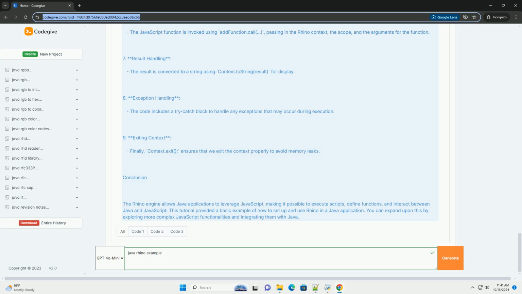4. Evaluating JavaScript. rhinoContext.evaluateString evaluates the JavaScript code in the provided scope. 5. Getting a function. We retrieve the JavaScript function add from the scope using scope.get, and cast it to a Function. 6. Calling the function. The JavaScript function is invoked using addFunction.call, passing in the Rhino context, the scope, and the arguments for the function.